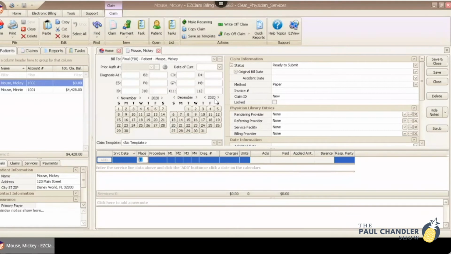So with the patient Mickey Mouse, let's say Mickey Mouse had an abscess and went to the doctor's office, and the doctor checked it out. And while the patient was there, the doctor decided that, yeah, it's a simple abscess. I'm going to cut into it and drain it out. So we start filling in the different parts of the screens.